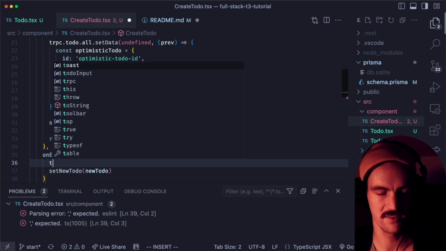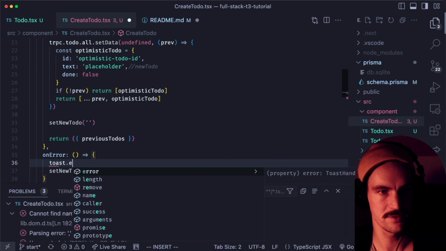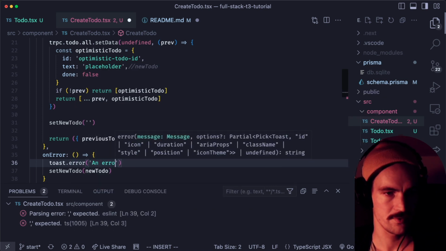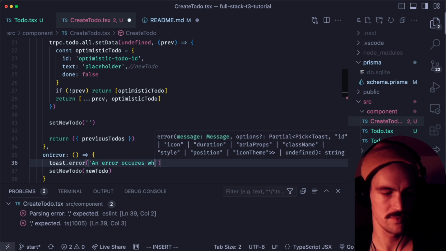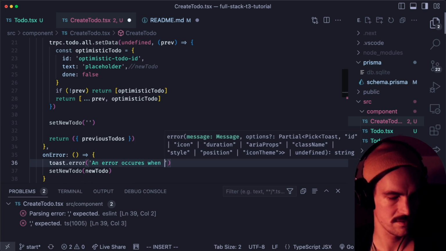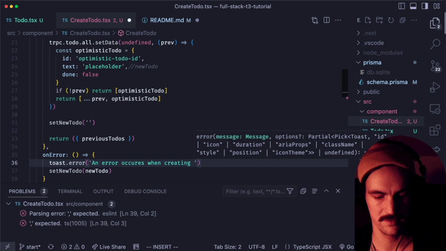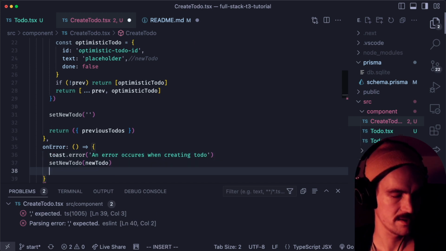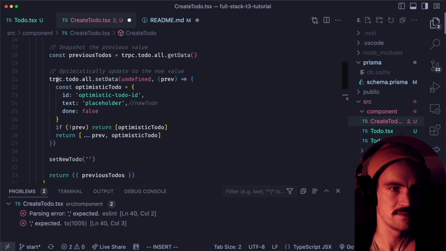We should also give an error to the user. So we'll do toast.error. An error occurred when creating to-do. And now we need to set back the data. So similar to this.